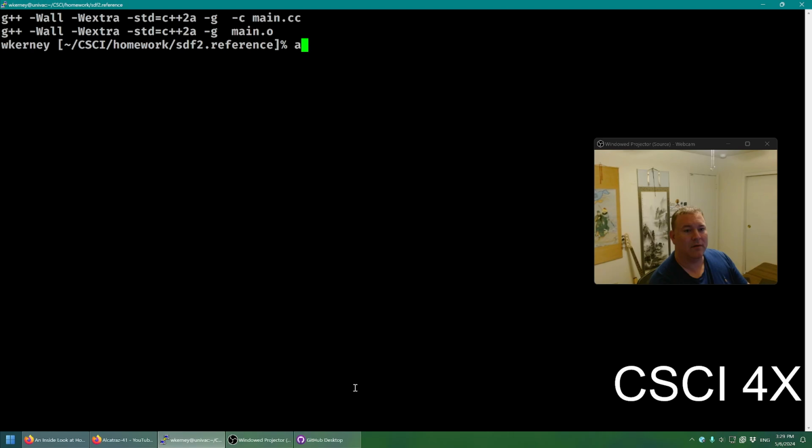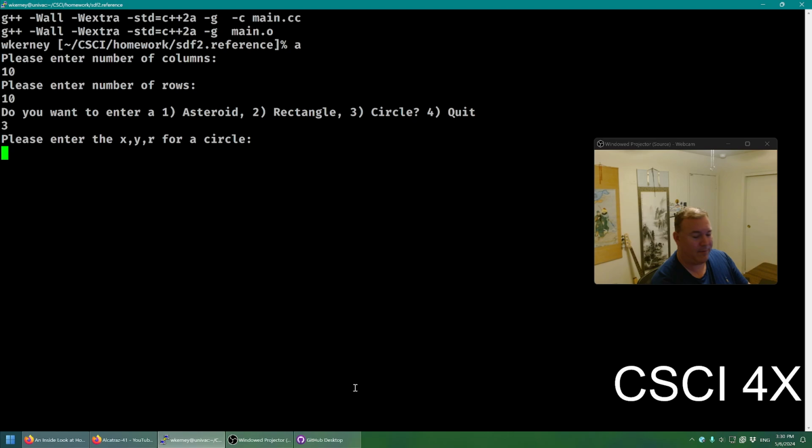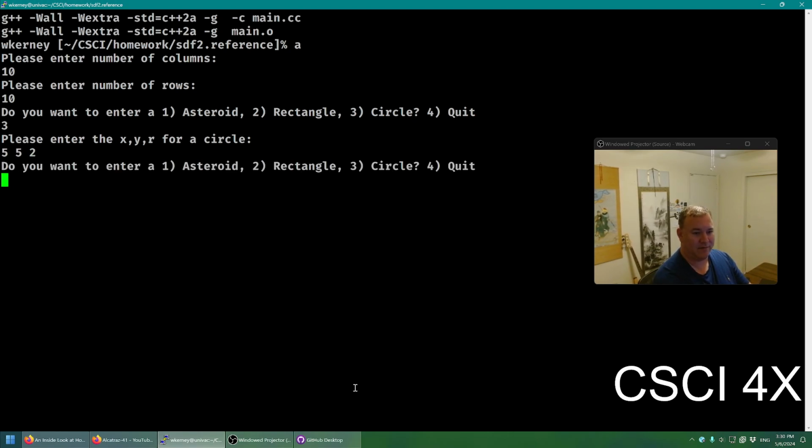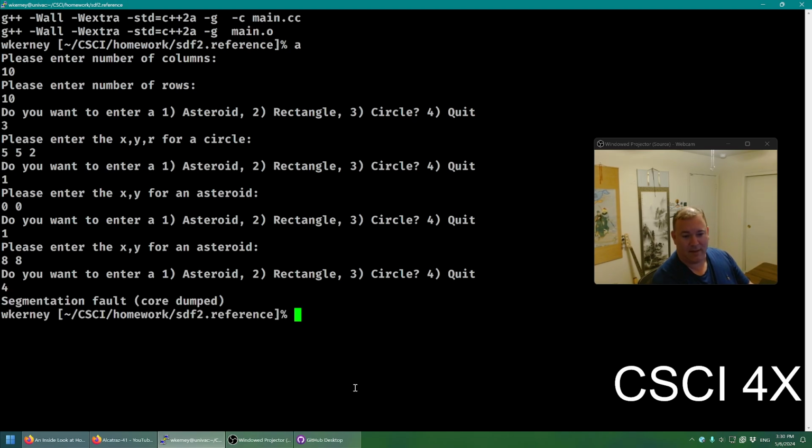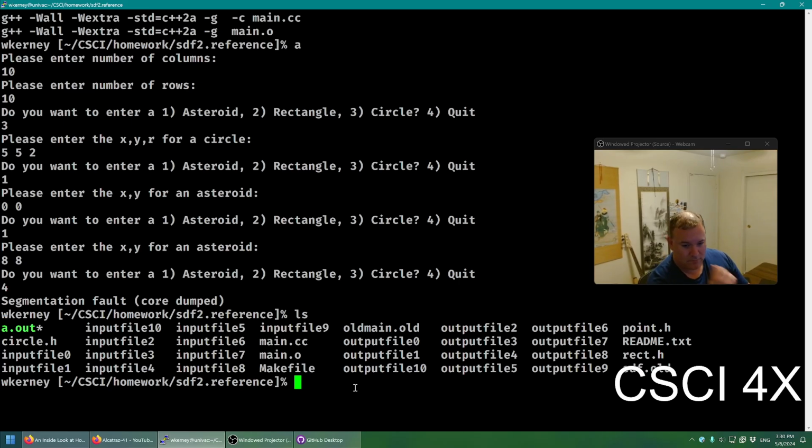Compile. Run. 10 by 10. We'll put a circle on the map at 5, 5, with a radius of 2. Put an asteroid at 0, 0. Asteroid at 8, 8. And there we go. We got a segfault. Notice there's no core file, because core files I think are turned off on the server by default. So you don't have to do anything. Just go out of bounds. It'll die.